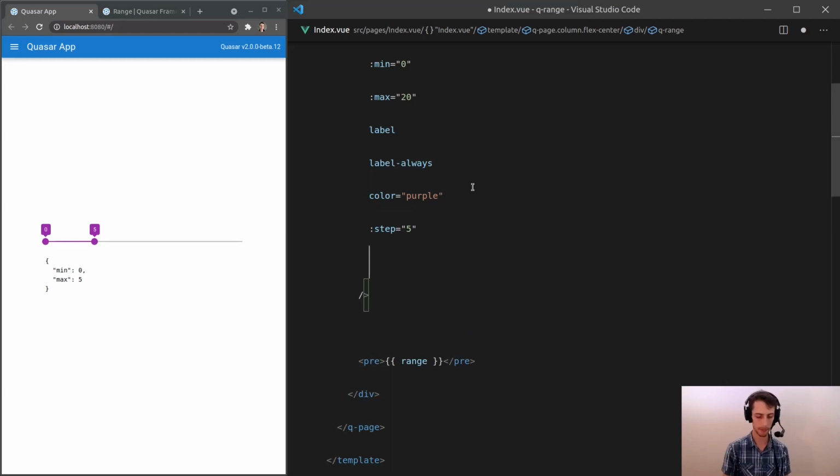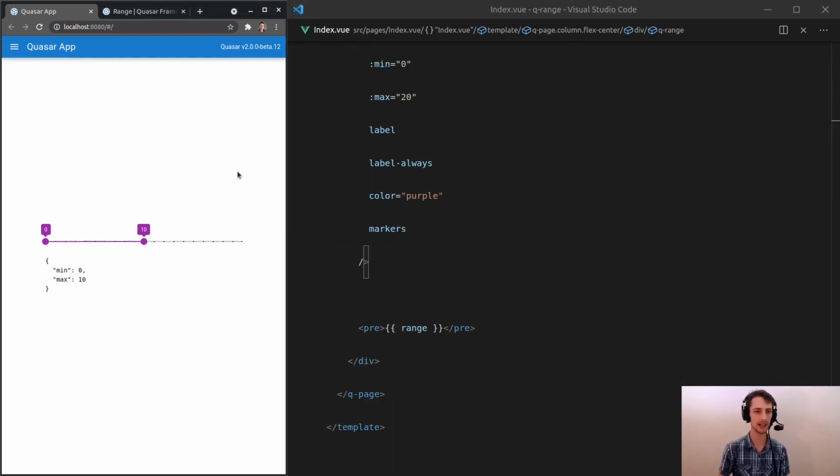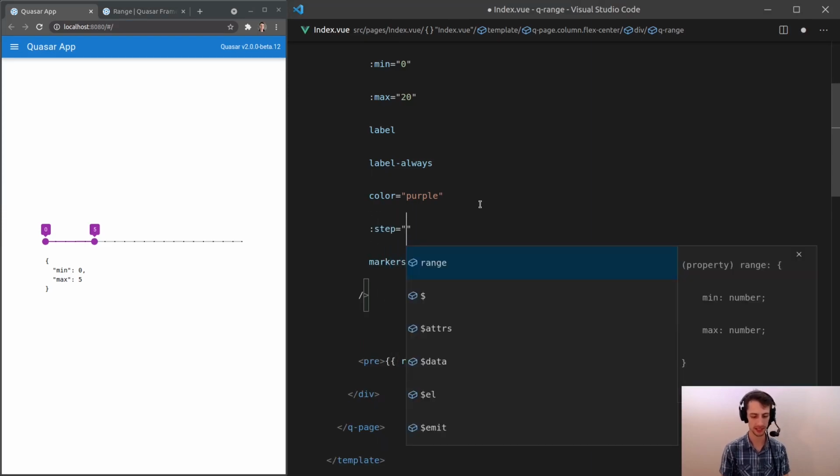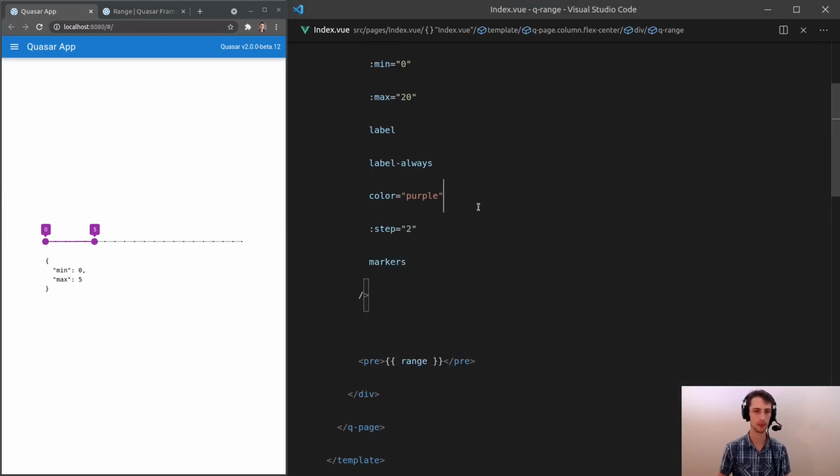What else can we do? We can also add markers, and I might actually remove step. And if we add markers, we get this really useful sort of indicator of where the next number is in the range. And if we combine that with something like step, so let's say it's set to 2, for example, and I refresh this page. Yeah, notice that the markers basically adhere to whatever the step is set to. So that's also really cool. Once again, I'm going to remove step.